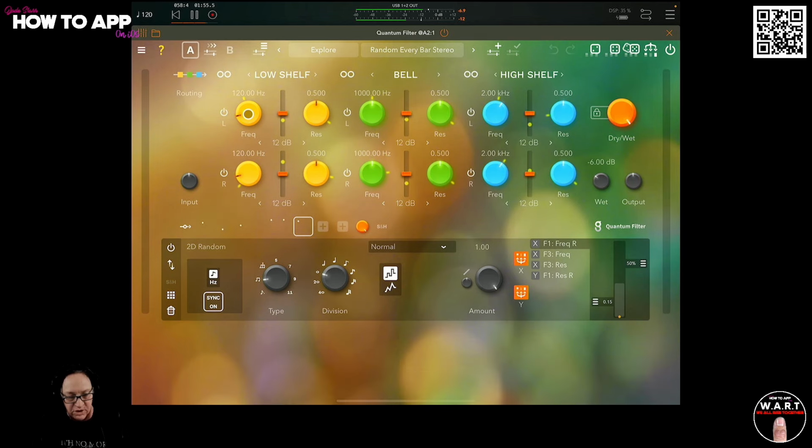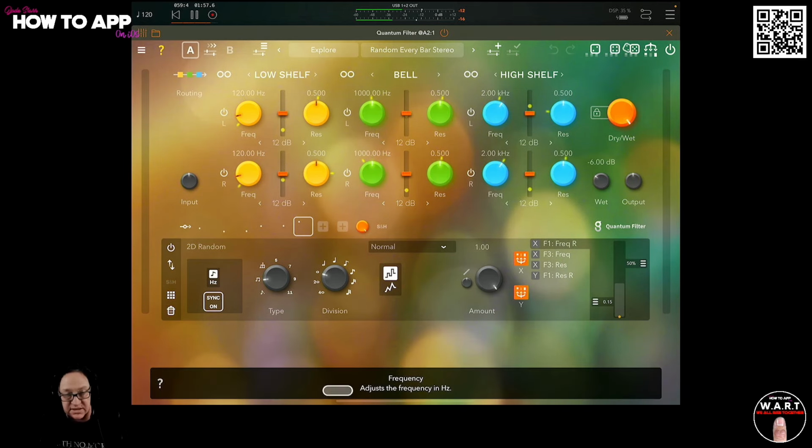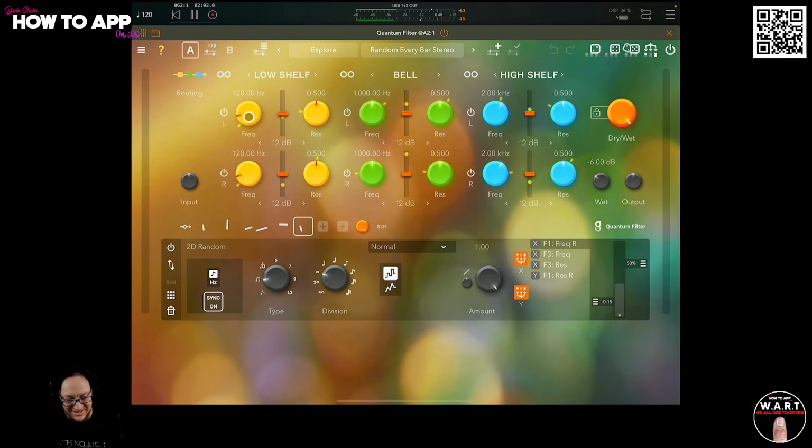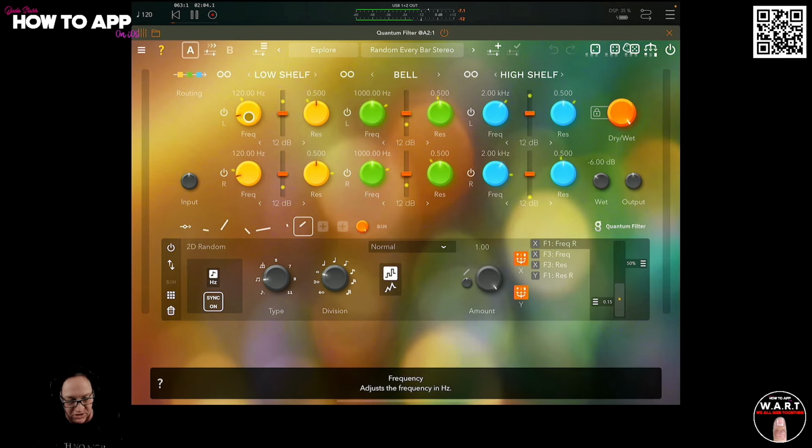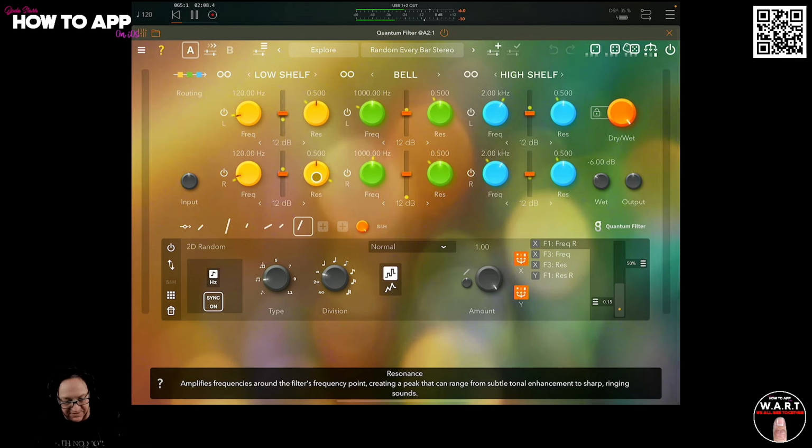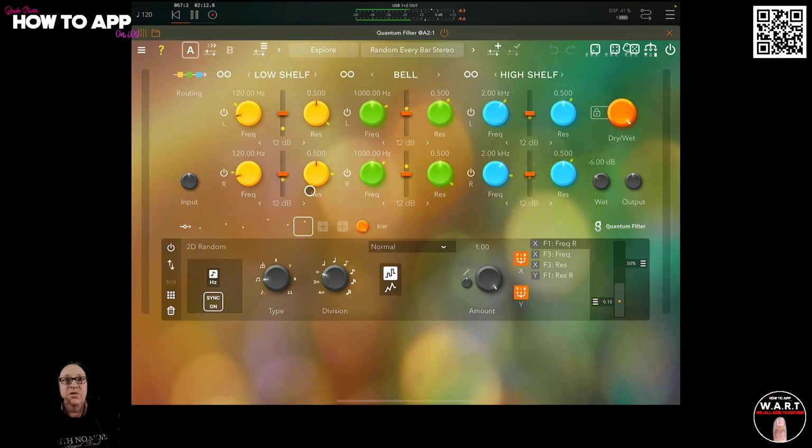And when you hold over something and click on it, you'll get down here this little explanation, yeah? So frequency: adjust the frequency in hertz. Down here, same thing. Resonance amplifies frequencies around the filter's frequency point. So you'll get all of your descriptions down there.